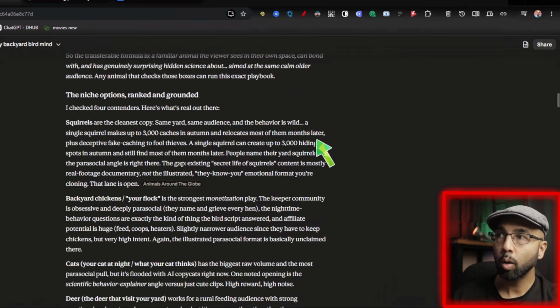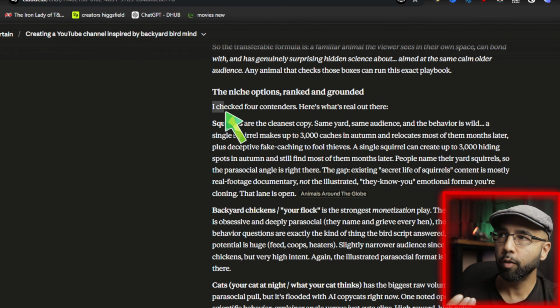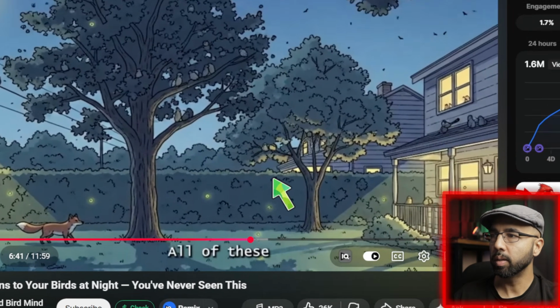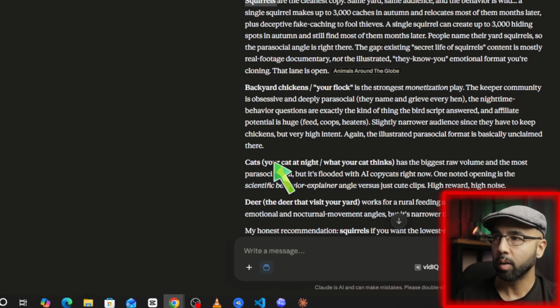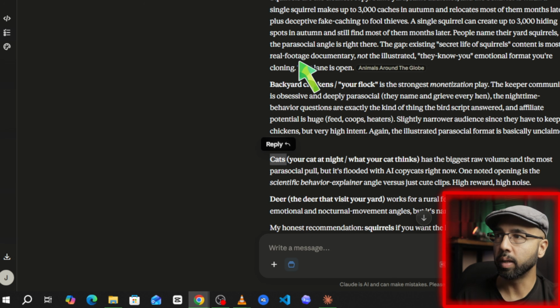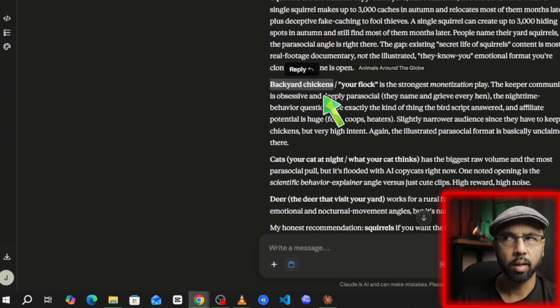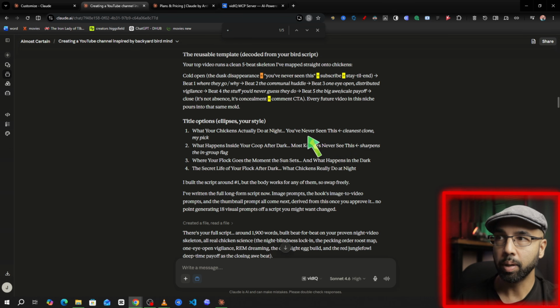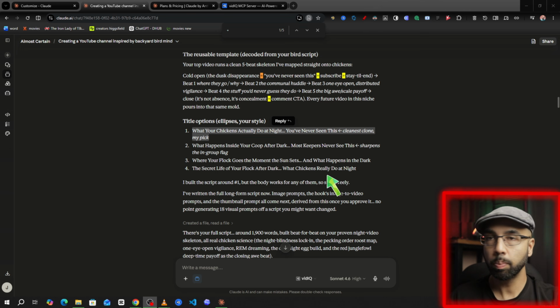And coming out of that, Claude went ahead and told me that it found 4 top contenders. This is comparing to the birds. It also did mention cats. Shocking. But what was really interesting was backyard chickens. I never thought about that. That is something I never thought about making a video on. But it said it's actually the best option to go with. And the AI is not supposed to lie, right? So I decided to just go with that.